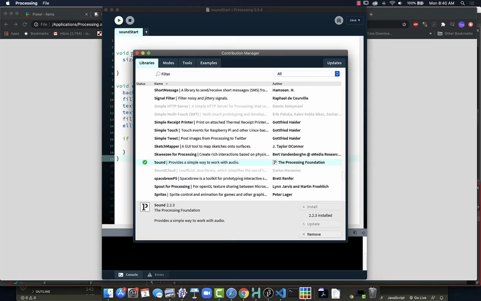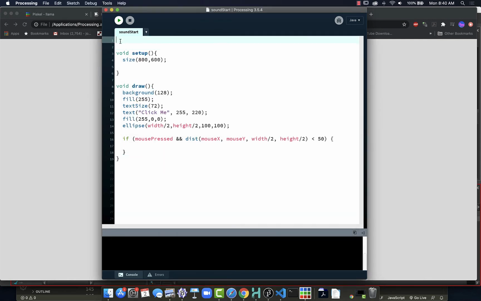Now that I have added the Sound library, I can simply say import processing.sound, and if I knew I only needed part of the library, I could specify which part. If I just want to specify everything, then I use the star or asterisk, because that signifies I want to pull in everything that's part of the Processing Sound library.